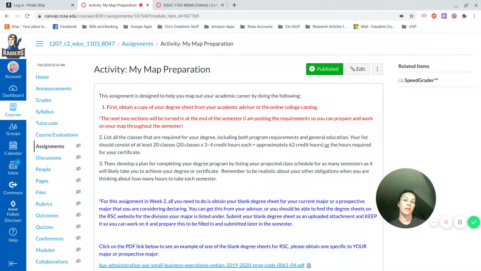you need to get the blank degree sheet from the college. So let's just say you wanted to go into business administration. Depending on what field of that you might particularly be going into, you need to get the degree sheet from either your advisor, or you can go on the School of Business webpage through the Rose State College website, and you should be able to find the degree sheets for all the different degrees housed in the business department. So just make sure that you're finding the blank degree sheet. You don't need to fill it out for this assignment.